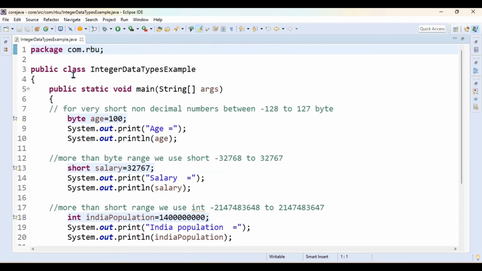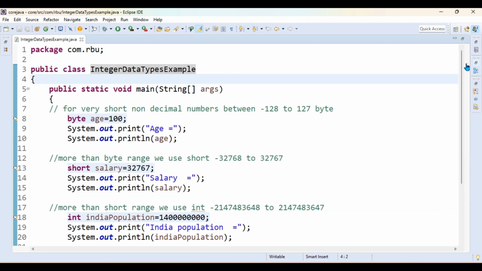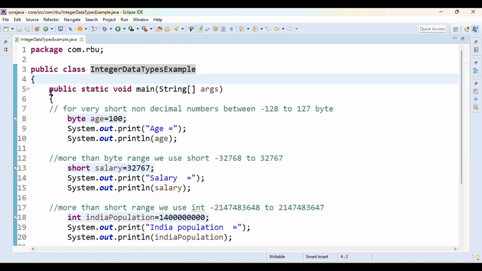So I have written a code here. Public class, this is the class name, IntegerDataTypesExample. You can use any class name. Now the class block started from here, from line number 4 to line number 28 is my class block. In that class I have written one main method, public static void main, an important method. From this method only our code starts executing.